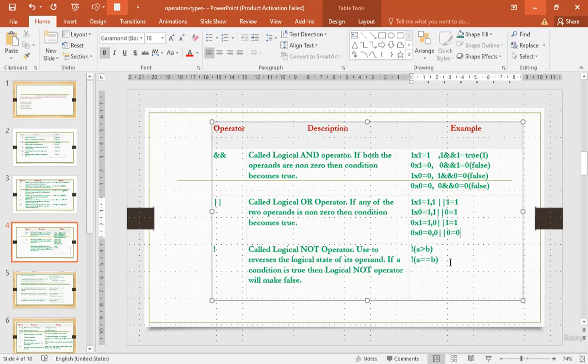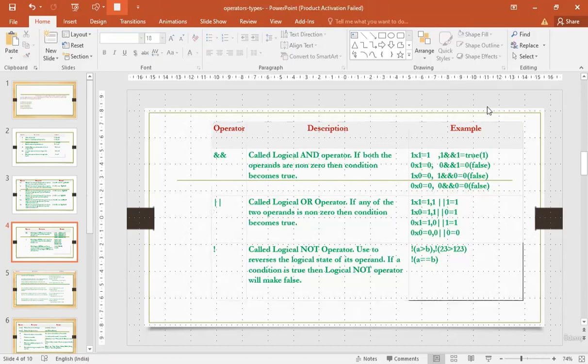Now in the case of the NOT operator, we can take the situation of NOT of 23 greater than 123. Here, this is definitely going to give a true value, because first of all the inside condition is false, and NOT of false means true. So the answer will come back as true. The same is checked for the other one. Now let us consider the situation with the help of a simple C sharp code and analyze how it works.